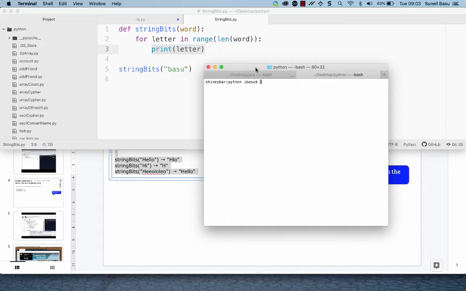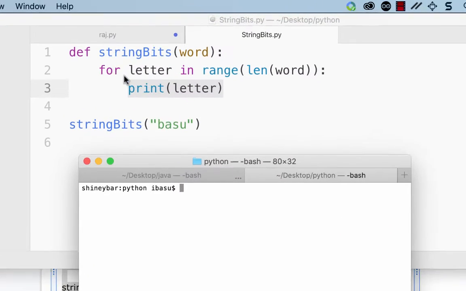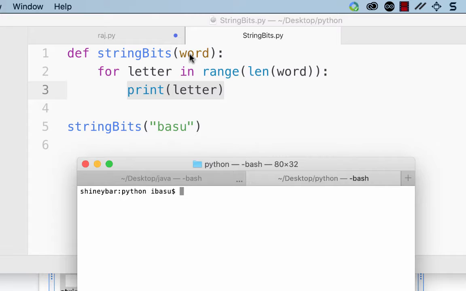Hey guys, so in this starting point, I've created a function called stringBits with a parameter called words. Then I'm going to create a loop. So I said for letters in range length of word. And I haven't used a shorthand for letters in word because I want to get that number. I want to have a counter from it just to demonstrate.